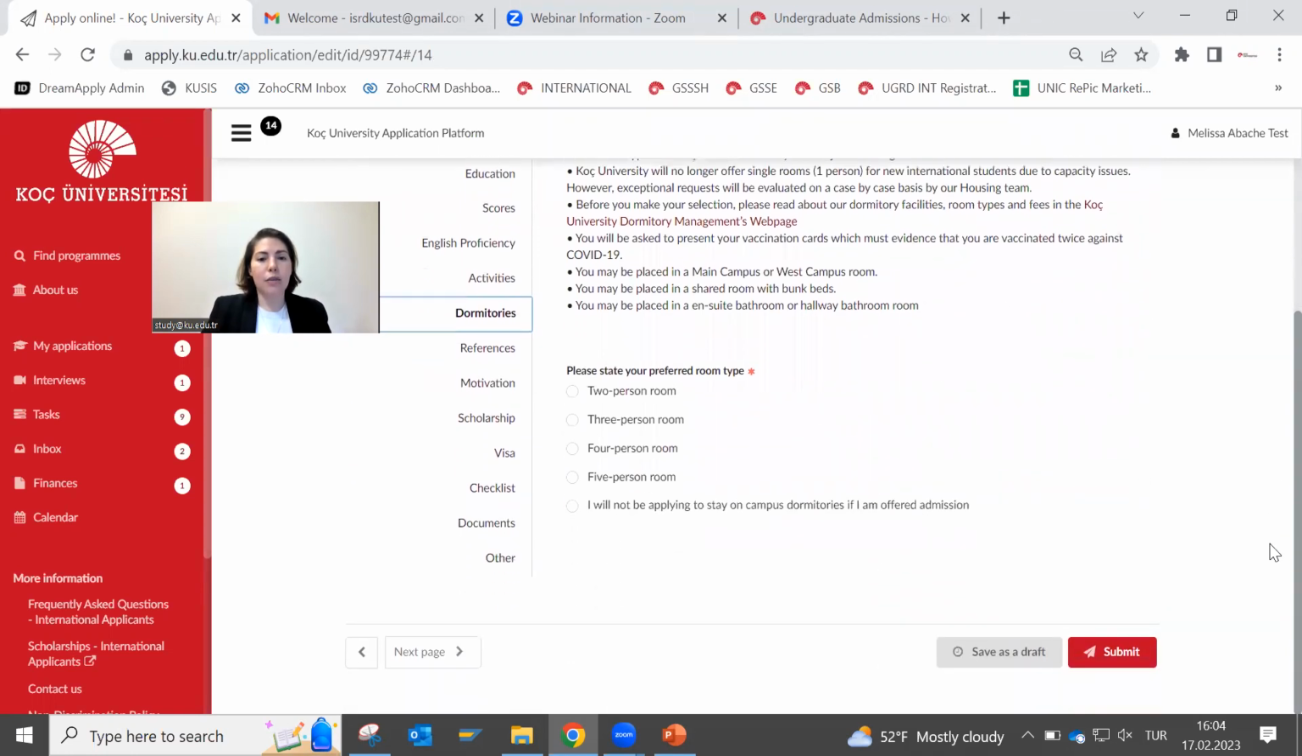We started asking from this year onwards about your dormitory preference in case you are offered admission, to have an early indication of the number of admitted students who are going to be applying for dormitories and what is going to be their preferred room type, so that we can plan ahead with our dormitory management to make sure that we have enough places for all new international students.